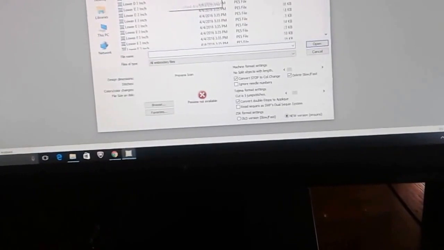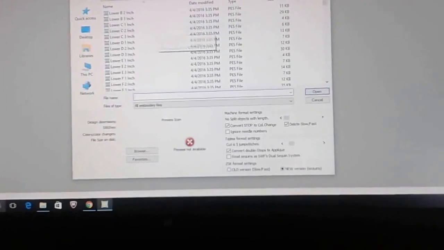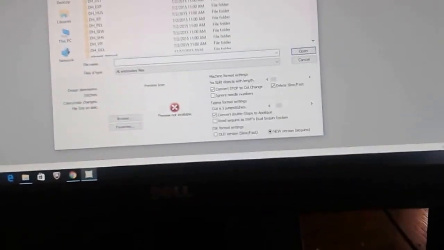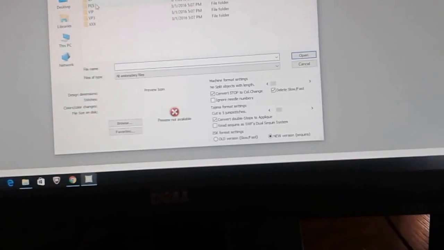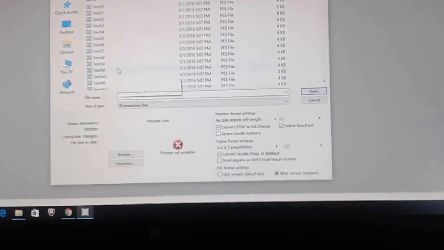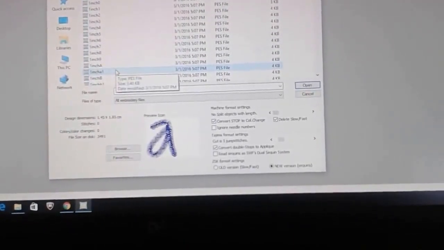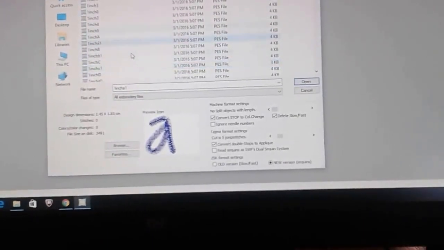I'm going to hit File, Open, and right here I already have a file open that has letters in it. So I'm going to spell the word Cora, which is my daughter's name. You're going to basically select whatever files you need, and you can select multiple files by clicking Control at the same time. So her name is Cora, so I need A, capital C, O, and an R.